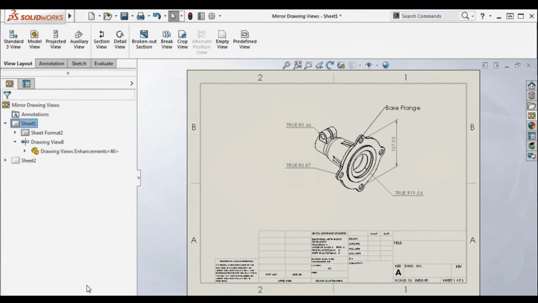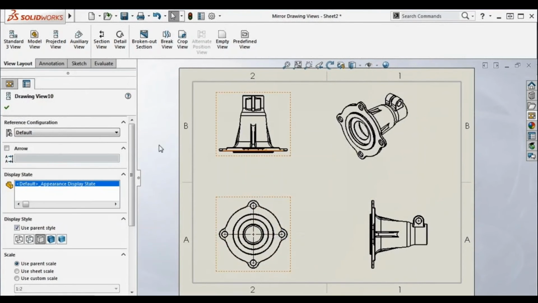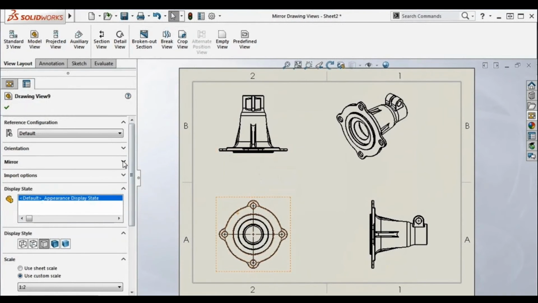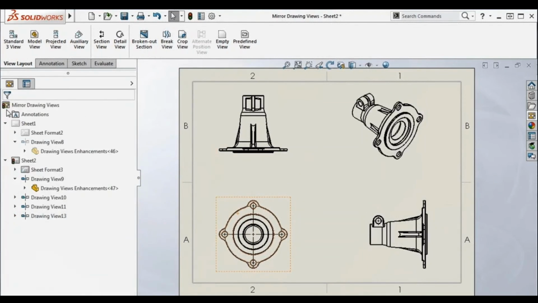If you have projected views or other derived views, like I have here in this multi-view drawing sheet, you can't make them mirror drawing views because they're dependent on the parent view. Instead, you can mirror the parent view and all of the child views will be mirrored as well.